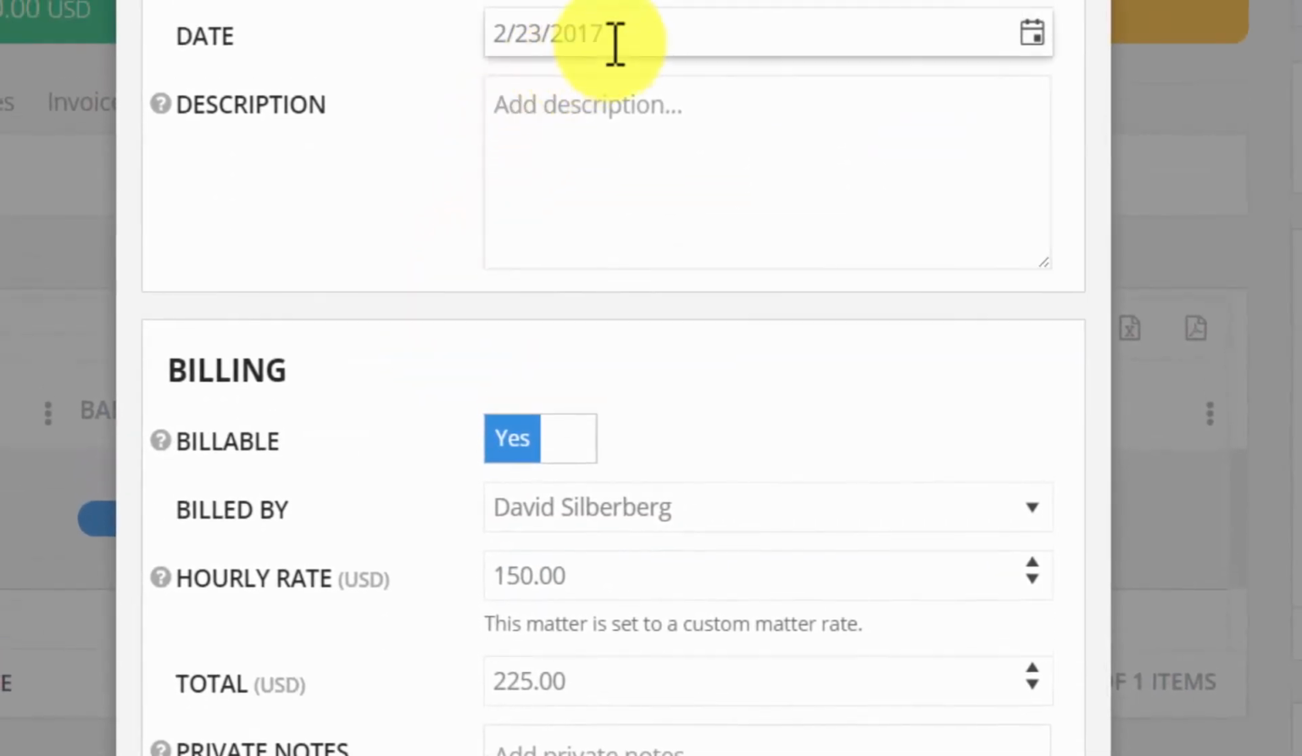Going on down, the date that you did this work and exactly what you did with this client. Now you won't want to be mean or say anything funny in this box because this is the box that will appear on the invoices, so your clients will see this.